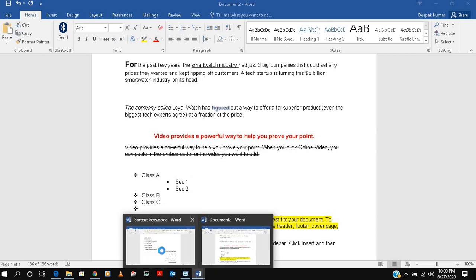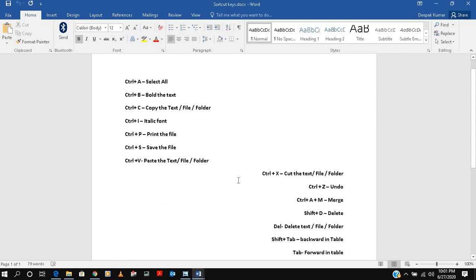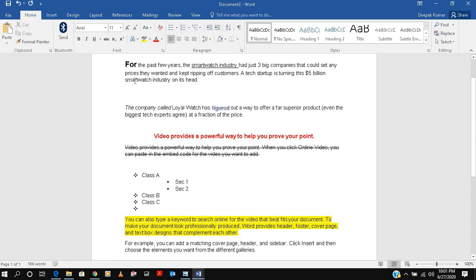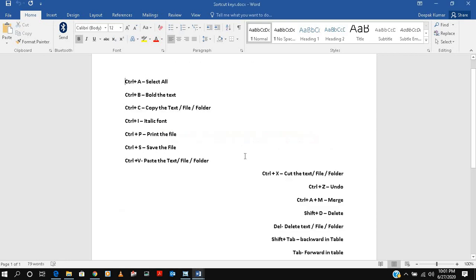Apart from that, many things like bold text. If you want to bold text, you just go there, select some particular text, and press Ctrl B. So it is automatically bold. You can also do Ctrl C to copy text, Ctrl I for italic font, Ctrl P to print the file, Ctrl S to save the file, paste, and many more things.